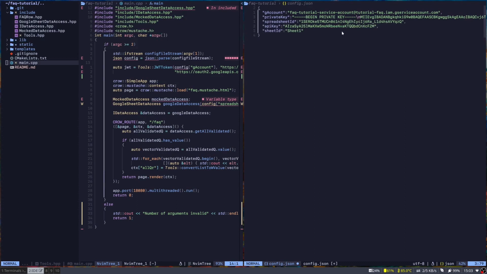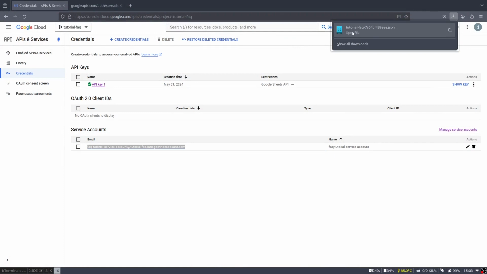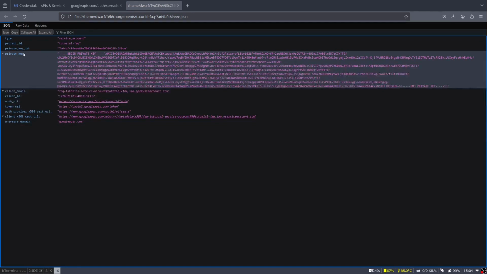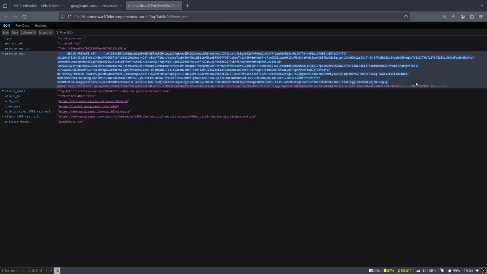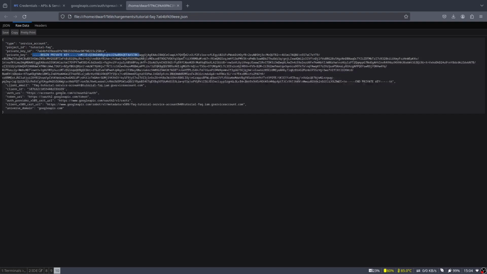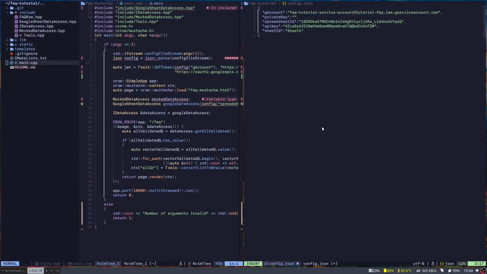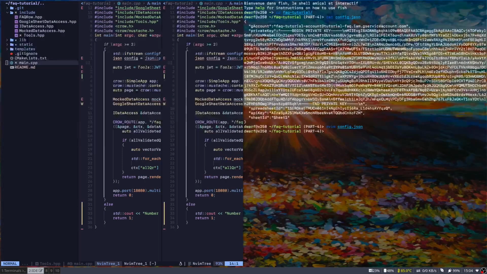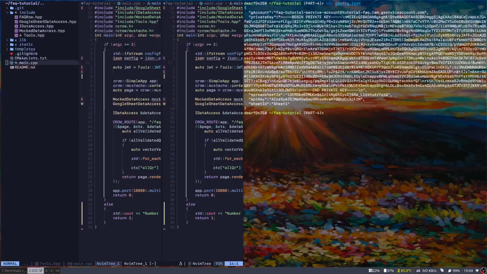And for the private key, you have to open the JSON file we saw earlier. Let's open it. And the private key is between those quotes. You can open it in raw data like that, and you copy and you paste it.